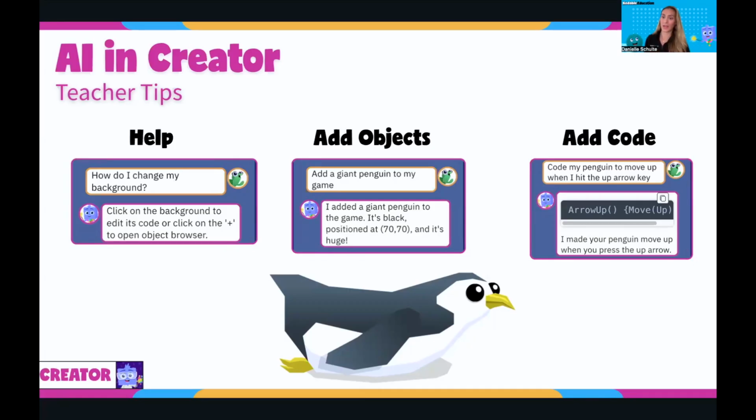So of course, we have very creative students and they might want to add like 20 things at once, or it's also very, very helpful if you're doing something like engineering and you want to add a lot of dominoes at once, right? So they're actually learning there is a benefit to AI helping me when I use it the right way to make what I'm creating a little bit easier. And then also, something pretty incredible is it will help to add code for them, just like real programmers are using. They can click on an object such as the penguin and say, code my penguin to move up when I hit the up arrow key.